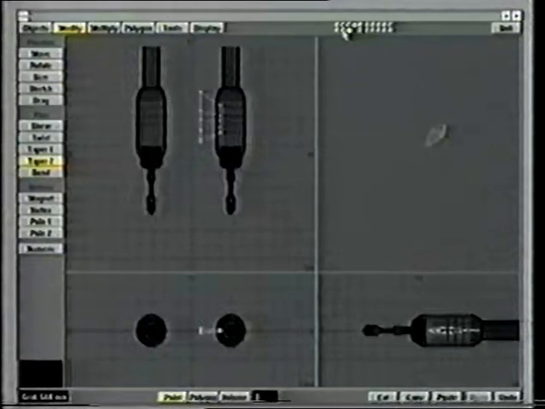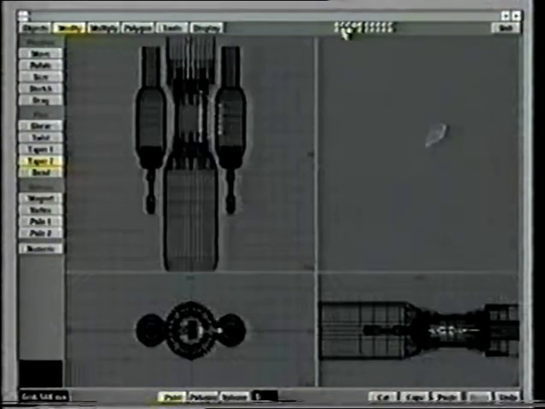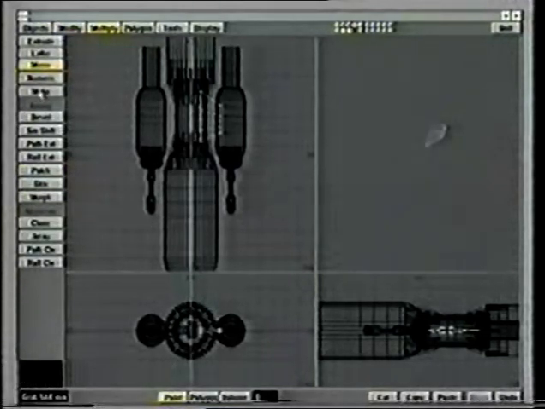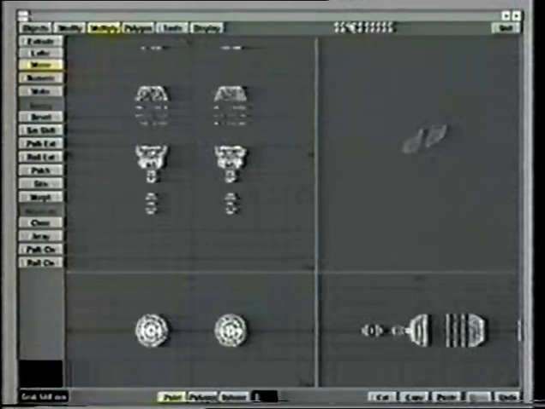Okay, let's bring the fuselage into the background layer as well. That looks about right. Multiply, mirror, make, and let's cut it and paste it into either one.